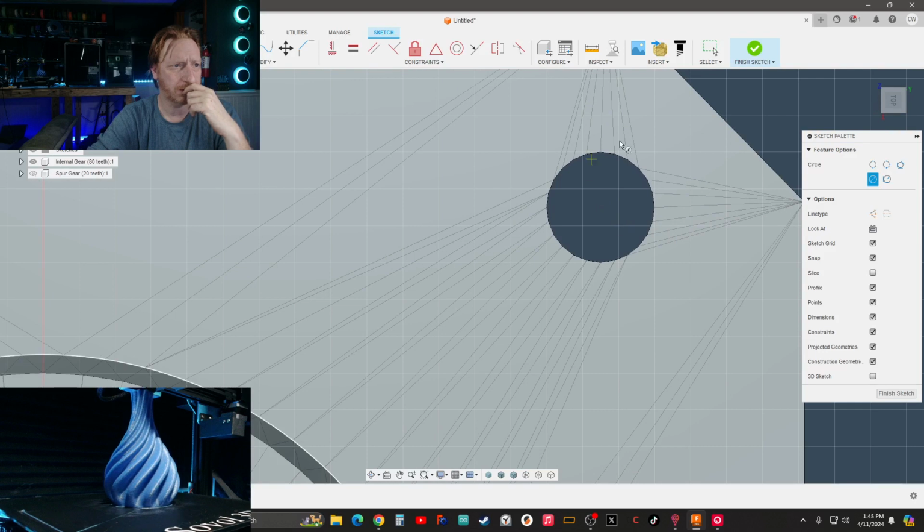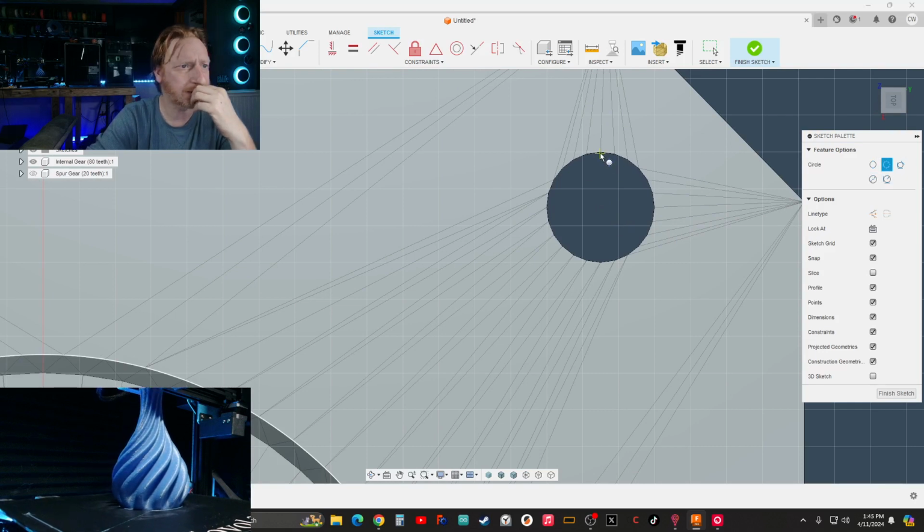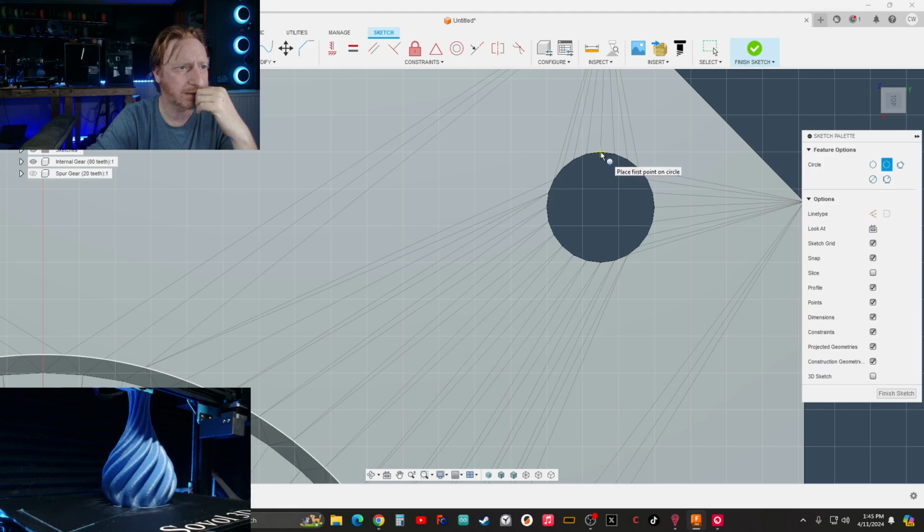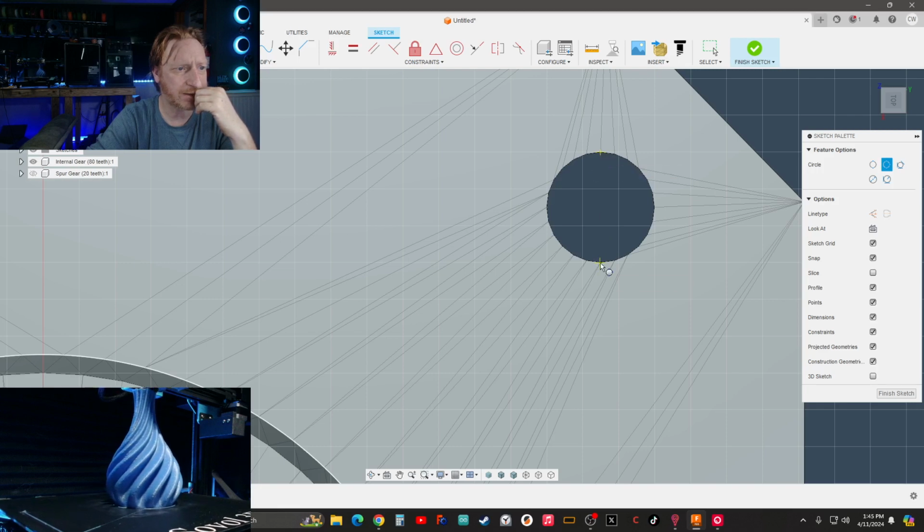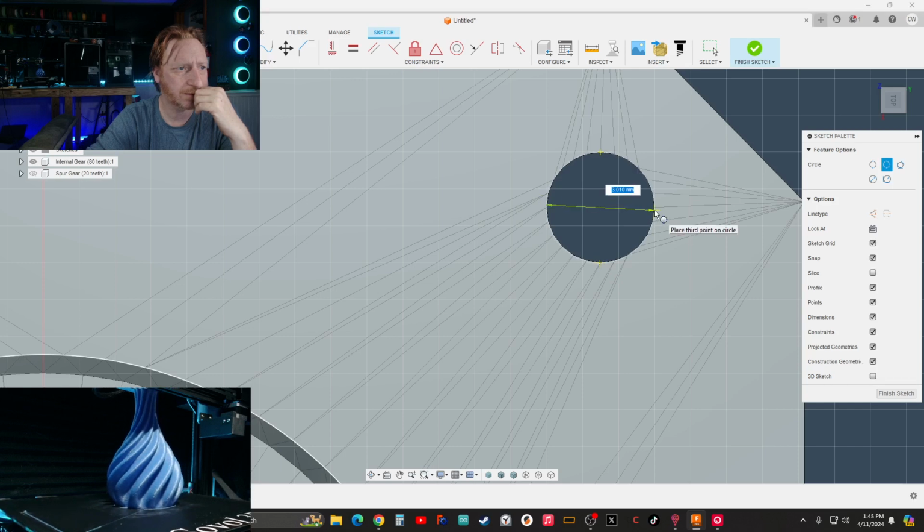Let's do a circle here. What I'm doing is doing the plate that will attach to the stepper.